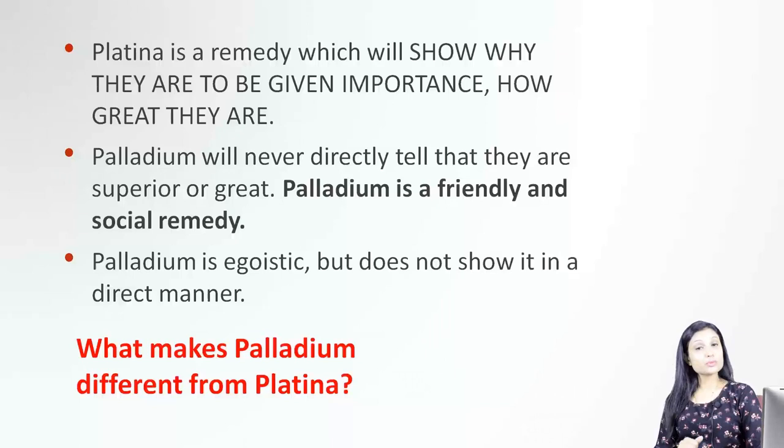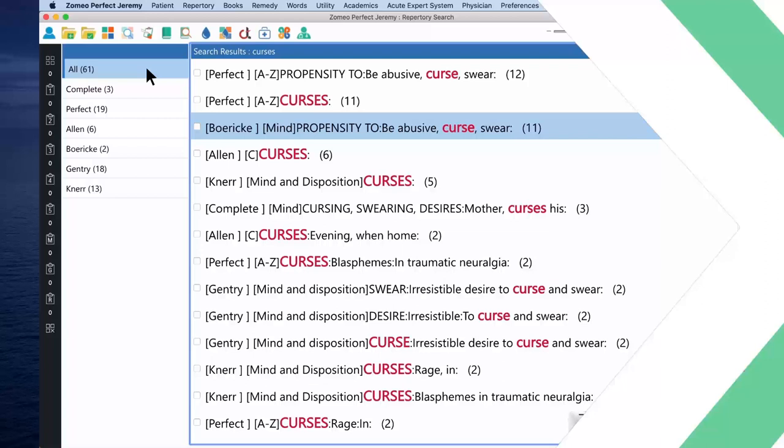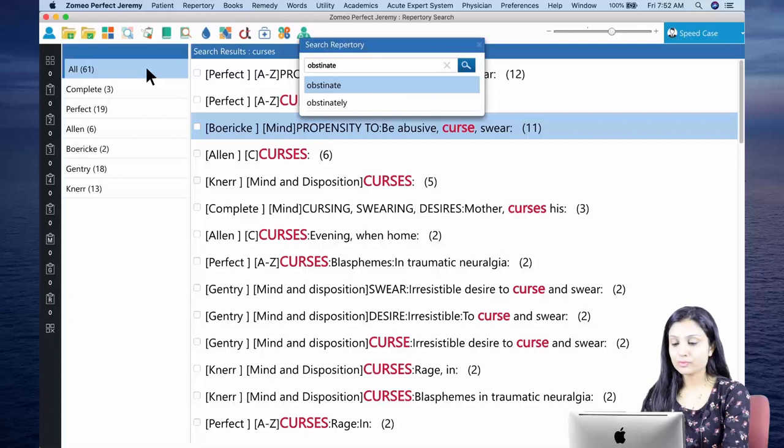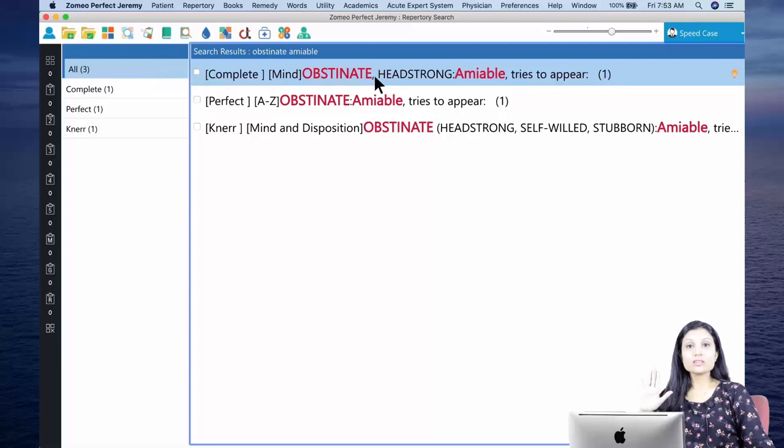And that is why there is a very interesting rubric in our repertories. Let's have a look at what that rubric is. So when we do a command S, I'm going to type two keywords. Obstinate, which means stubborn. Amiable, which means friendly. And look, there is only one remedy in that rubric. Obstinate, headstrong, but amiable tries to appear. She is not actually friendly, but she tries to appear friendly.